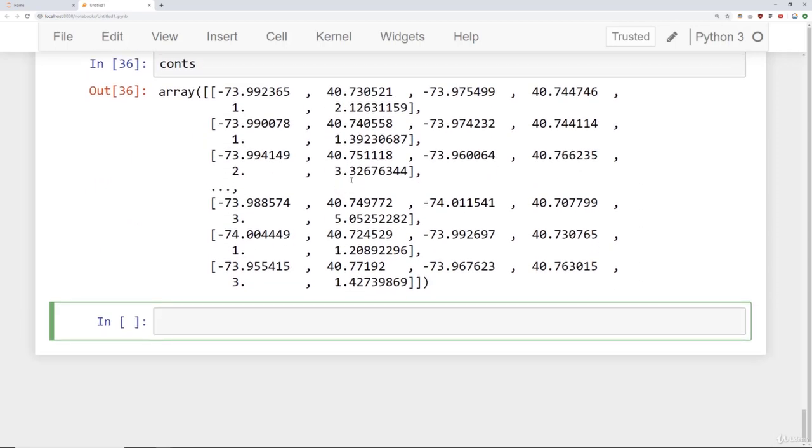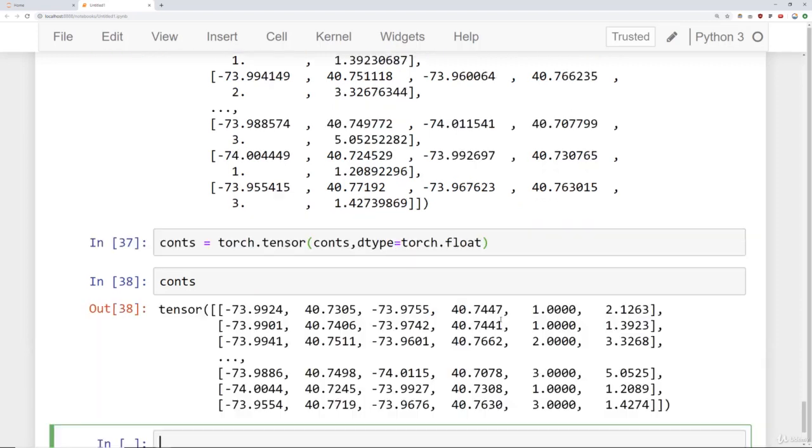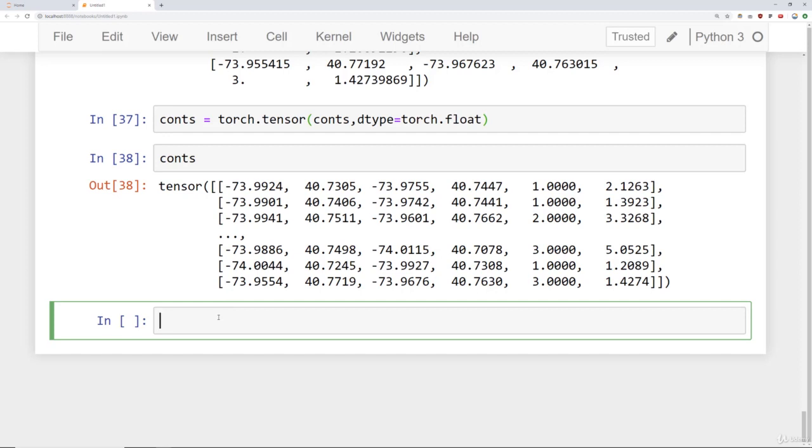Let's go ahead and transform it to a tensor. We'll say conts equals torch.tensor, pass in those continuous values, but in this case, the data type should be torch.float because we're going to keep that sort of precision. Go ahead and run that, and now if you take a look at conts, it's going to be a tensor. Okay, so now we have both the categorical variables and the continuous variables as PyTorch tensors.